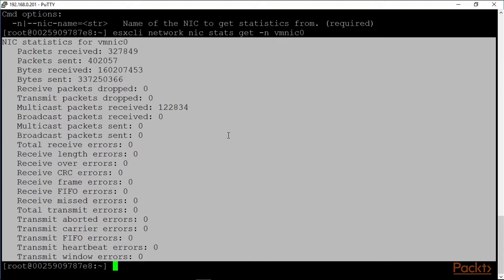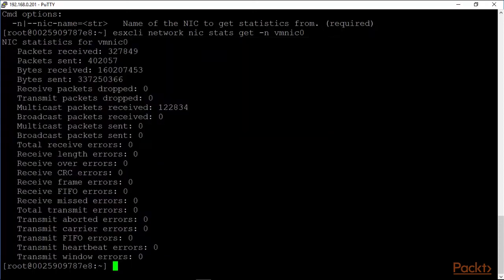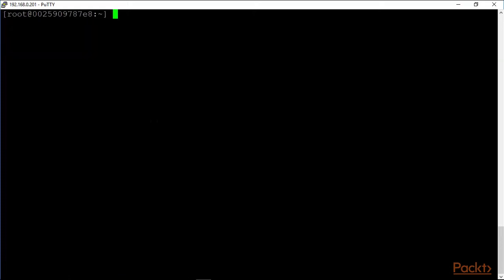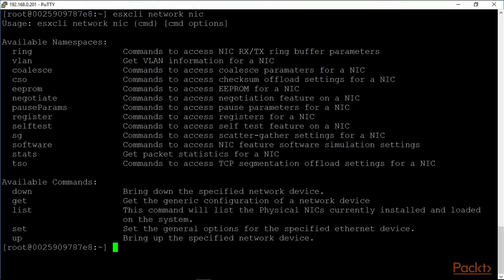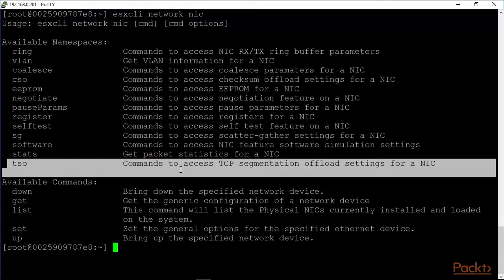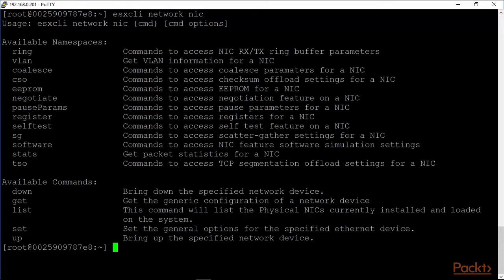And this is a good way of checking the status of your VM NICs. Not so much the status, but whether things are working really well. The other way, obviously, is to do it with esxtop and some other commands, but this is a very simple way of doing that. So let's clear the screen to get to the top, and we again look at network NIC options. Some of the other commands to access would be this one, commands to access TCP segmentation offload settings for a NIC. Now all modern NICs have this capability, and it's usually on by default.